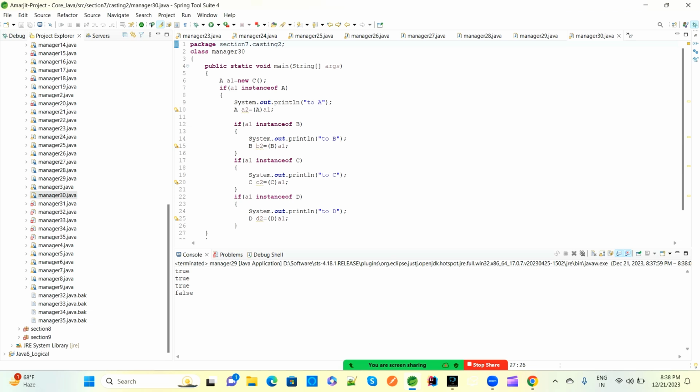Now we have Manager30. This is the main method. In that main method, we have an object created based on this A1 reference, new C. Now they are checking A1 instanceof A is fine, B is also fine, C is also fine, but D won't be fine. So they check whether the condition is satisfied. If satisfied, it goes inside the braces; if not, outside the condition. So A1 instanceof A is fine, meaning true. By default this is true. Because this condition is satisfied, it is true.